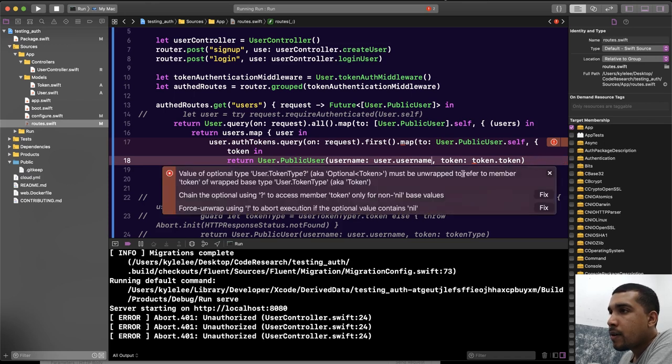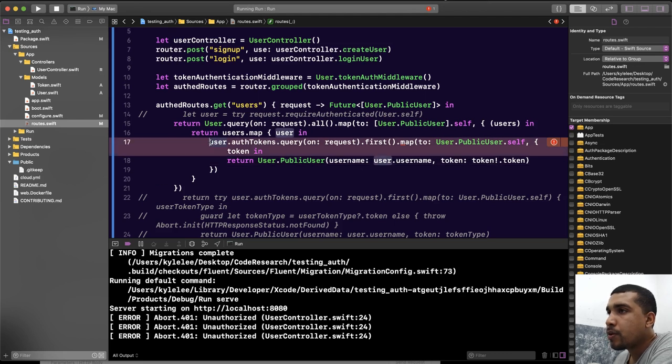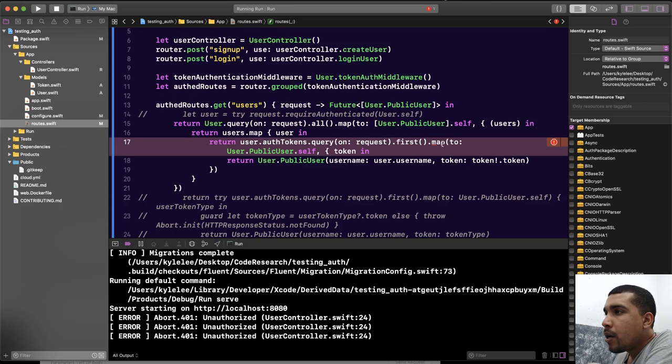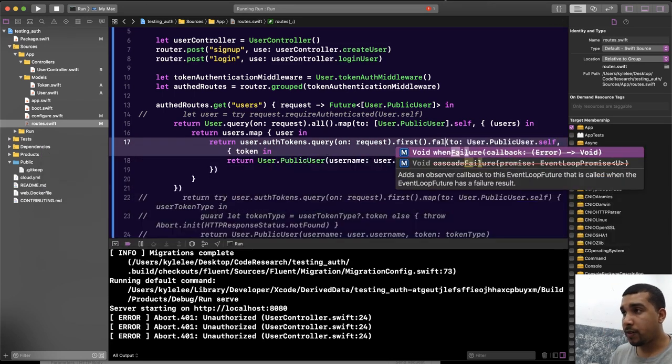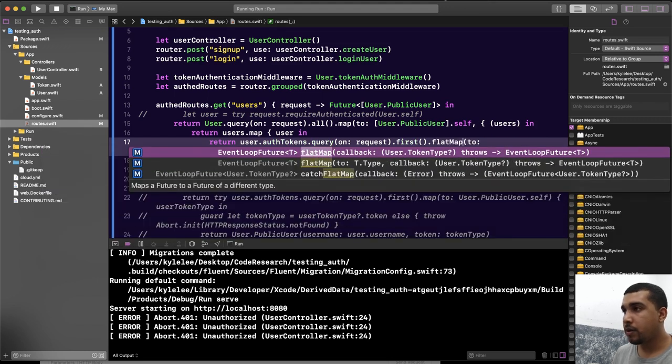And let's go ahead and do that. Let's force and wrap it. Let's see what happens. So this technically should work. It's pretty ugly, but it should definitely work. What we need to do is we need to do a flat map. There we go.